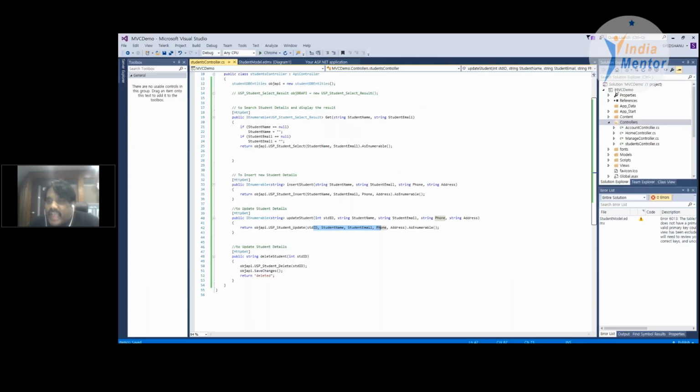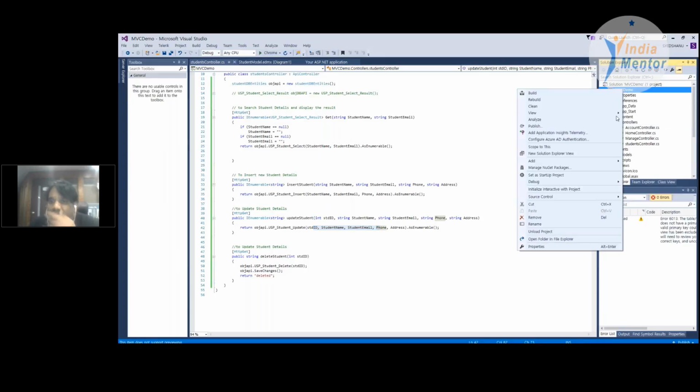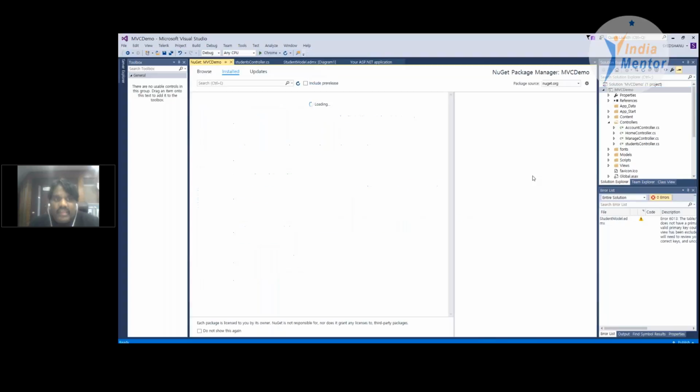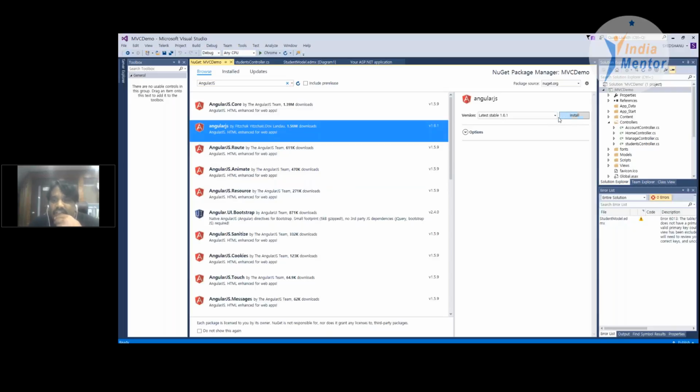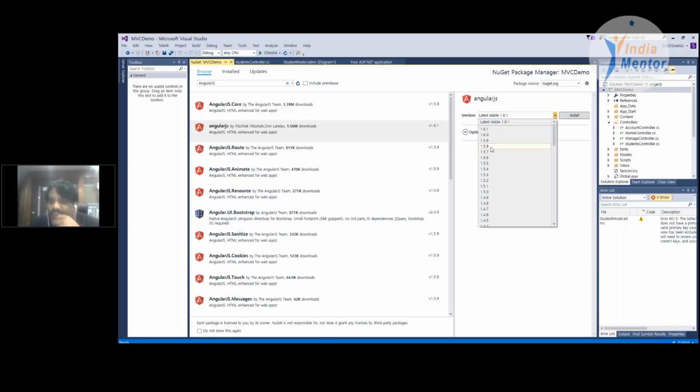So first to create the AngularJS, we right click. We need to add the AngularJS scripting to be loaded in our application to run our AngularJS program. For this, we click Manage NuGet Packages, and from Browse, we select AngularJS. So in this demo, I have been using the version called 1.5.8. So we select that one, and we click install.